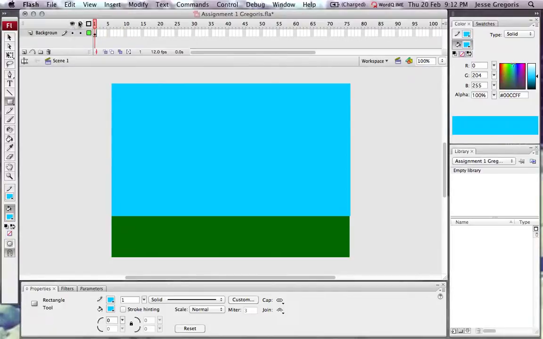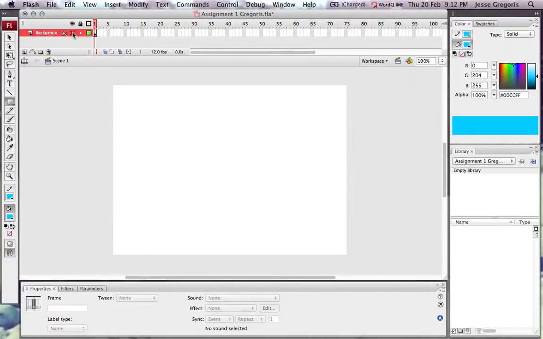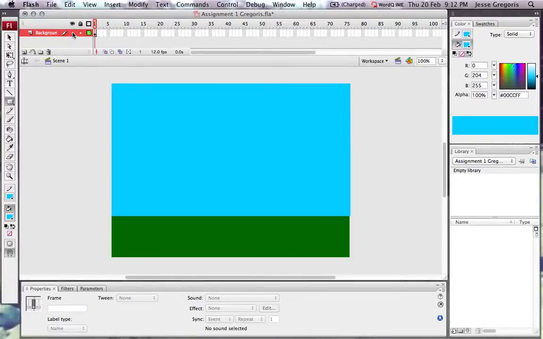Notice if I go up to where the eye icon is, it'll let me show this layer or hide this layer. If I select hide, I won't see what is in my background. This is useful when you're creating a new symbol, and you want to make sure that you're only selecting the things that you want for your symbol.